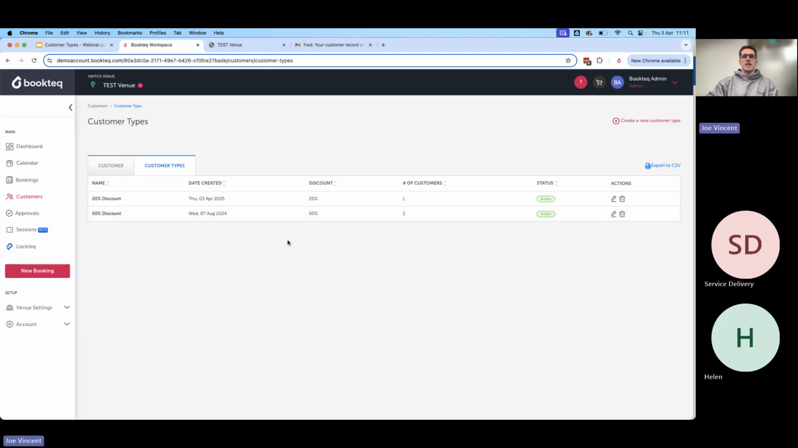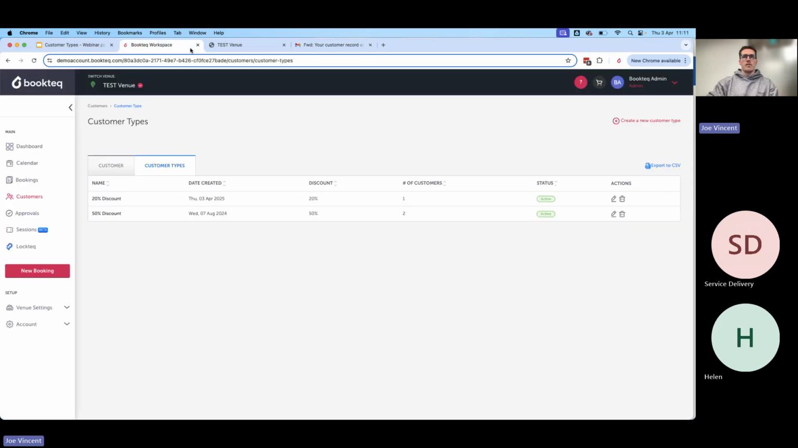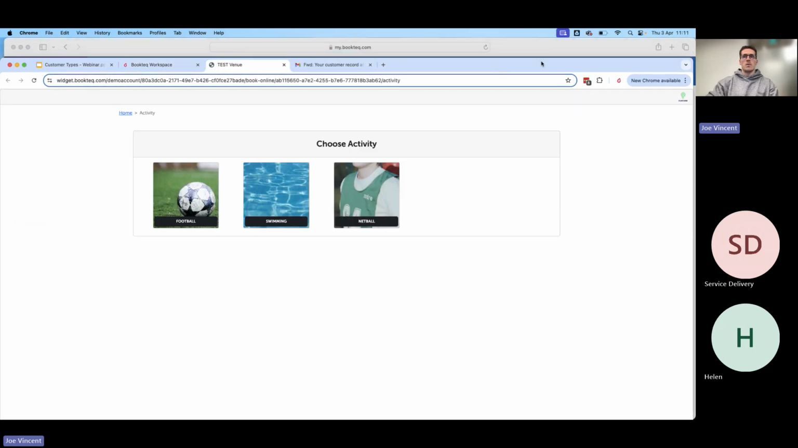So here's an email, just to show you guys what it looks like. The customer will receive an email like this as soon as you've created a customer type for them. It simply lets them know that they've been assigned a new customer type. It's got the 20% discount here. So you'll now receive a 20% discount on all of your future bookings. And then there's a link to the customer portal for them to log in that way as well, which I'm going to show you later in the demo, just so that you're aware. So if we go back to that, sorry.